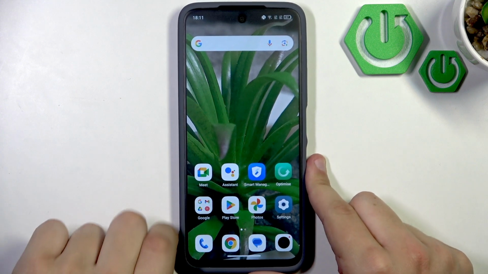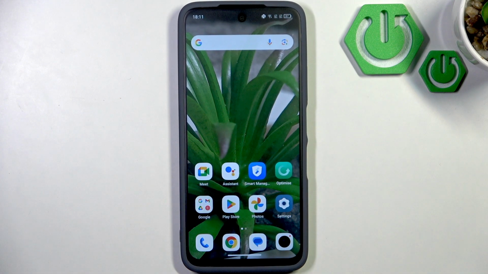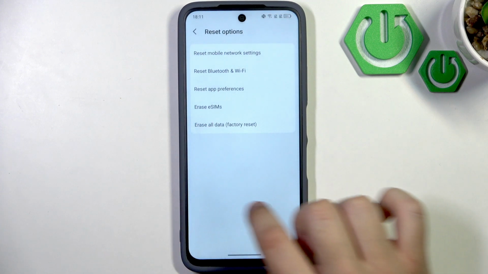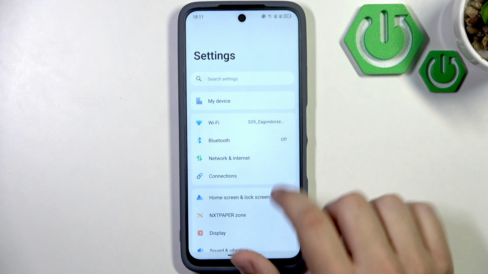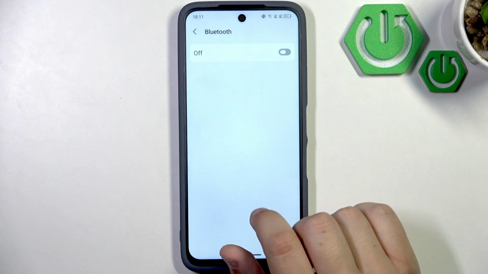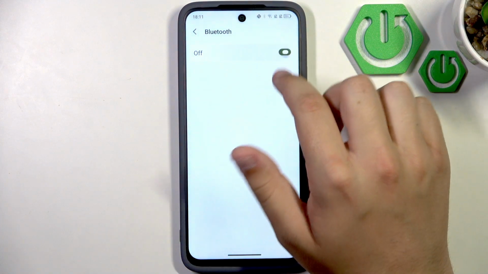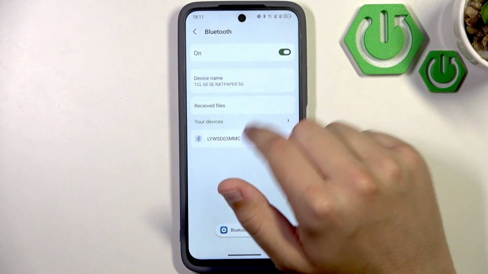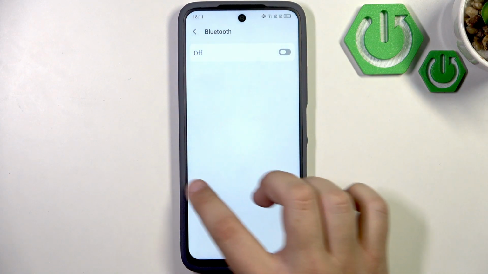Now if it's still not working, then try to clean the speaker grill with a soft brush and make sure that Bluetooth is disabled to make sure that audio isn't rerouted to any other device. Now to check the Bluetooth, go to settings. Here we will have it almost at the top, the Bluetooth, as you guys can see. Make sure that it's either disabled or that no devices are connected to your phone.